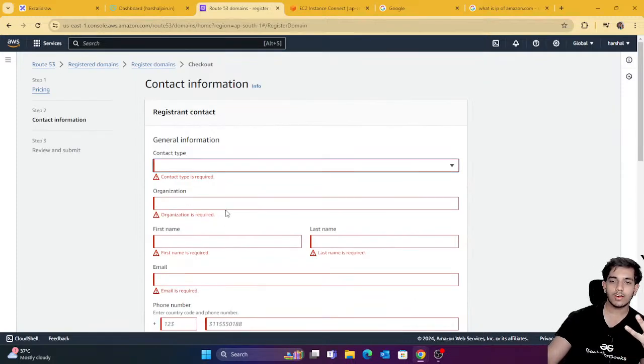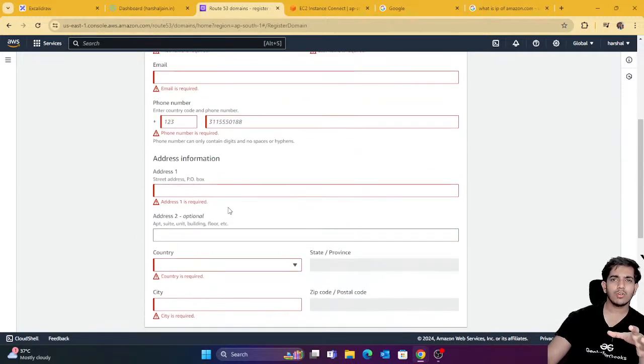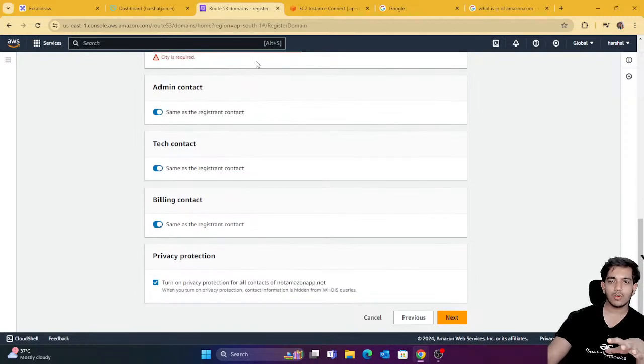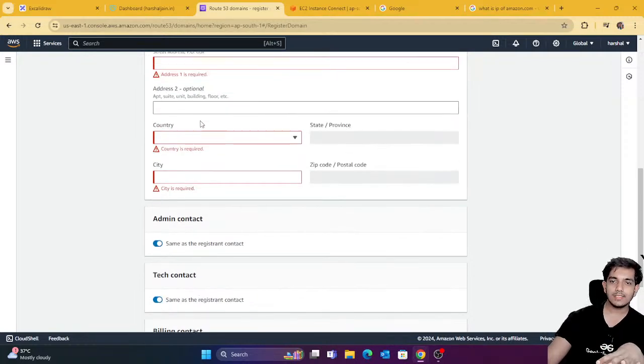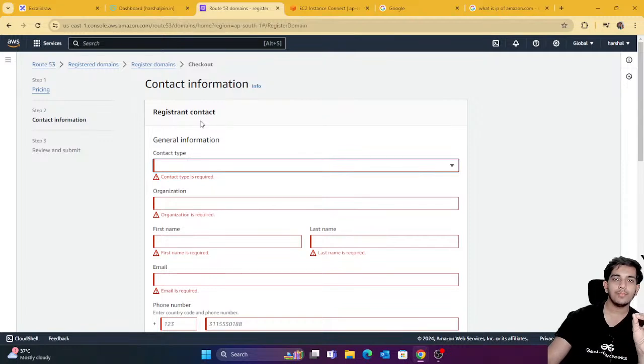Then after that you can click on next. Right now I won't be showing you contact information, but you would be clicking on next, and after that this would be saved. Then you have to simply add your card details, and then you have to purchase it.